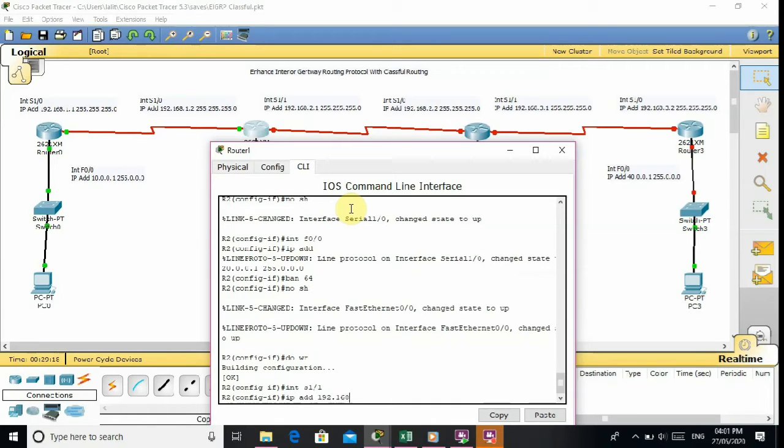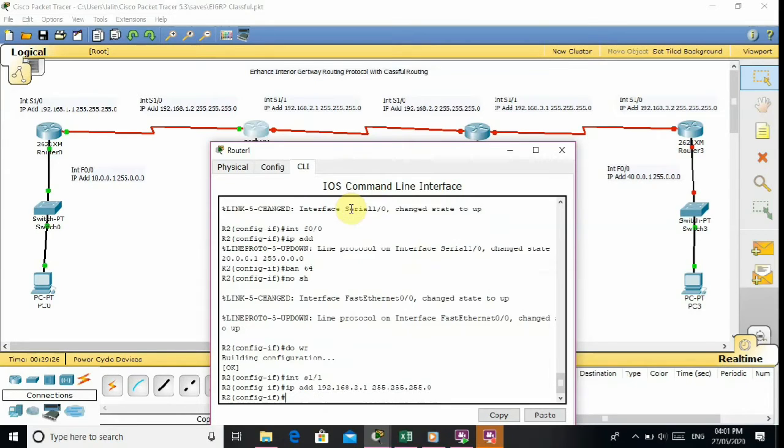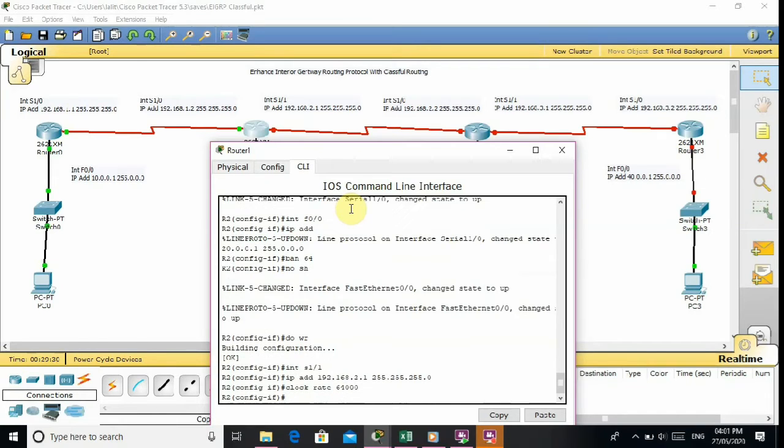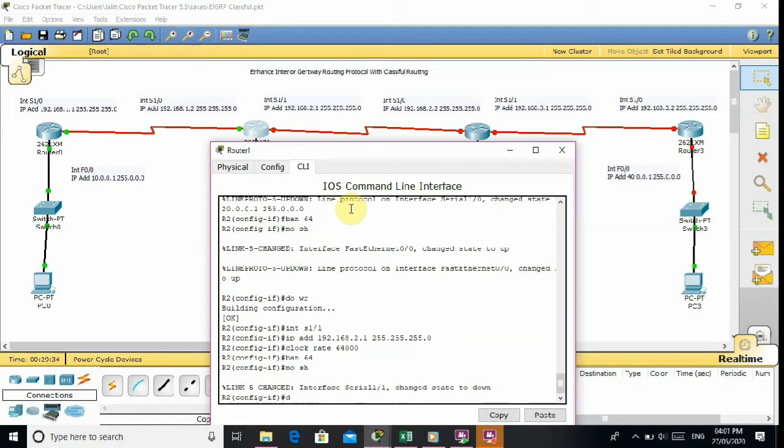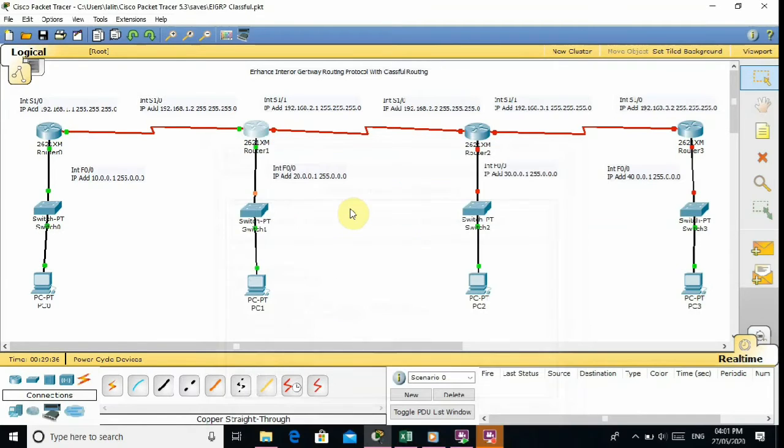Now I configure serial 1/1 that is connected to router third. IP address is 192.168.2.1, 255.255.255.0. Clock rate is 64,000 and bandwidth is 64. No shutdown. After that I configure router third, which is connected to router second and router 4.